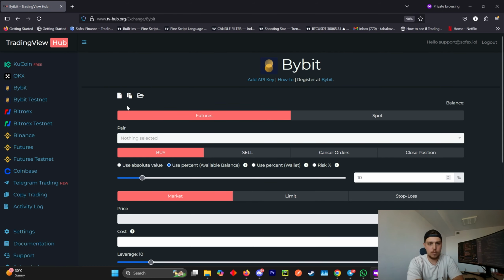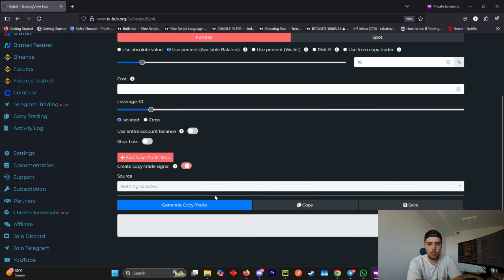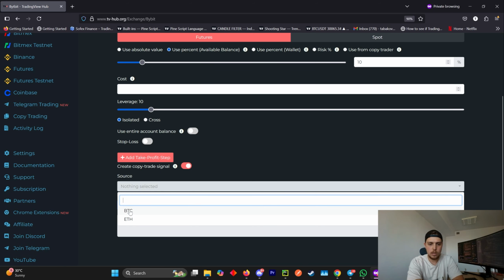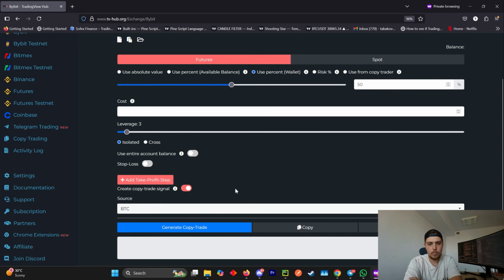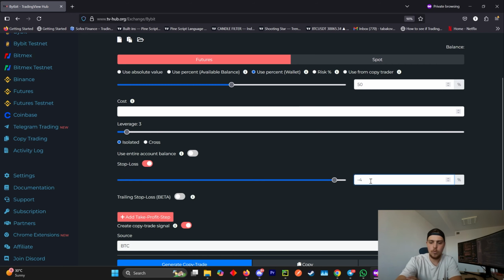So let's do that again. Very easy. Create copy trade signal, selecting Bitcoin, and I'm going to be using 50% of my wallet at 3x. And I'm going to add a stop loss, which we know from the algorithm is negative 2%. So at 2% stop loss.